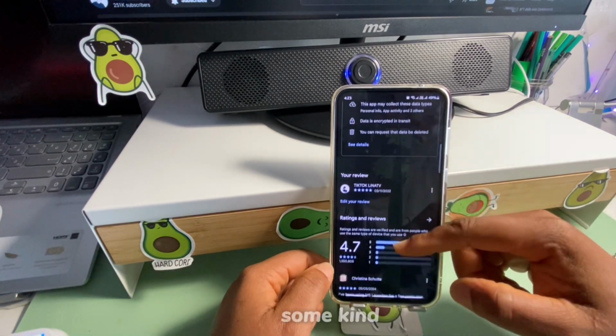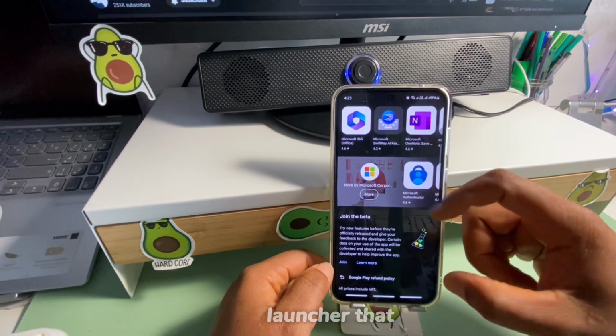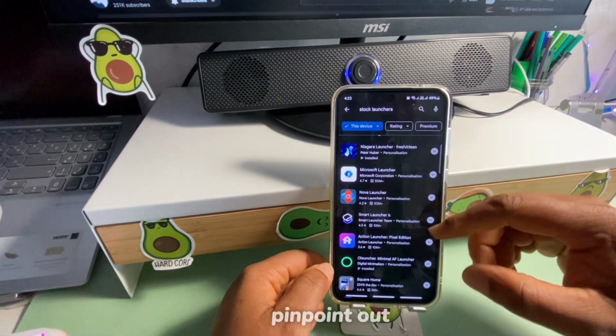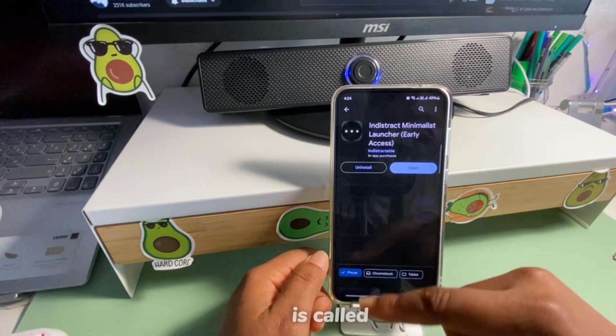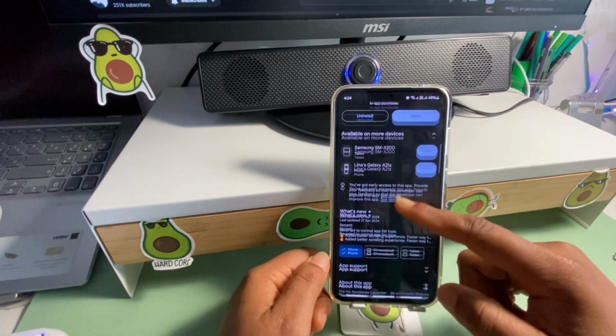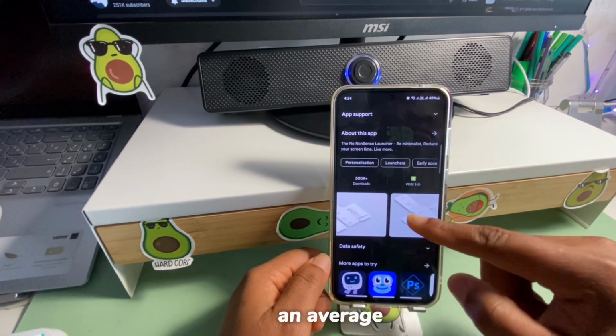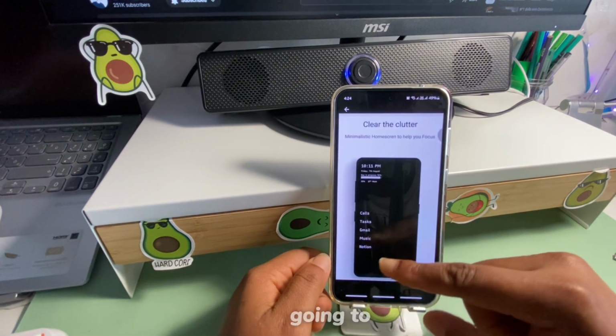So, there are also some other interesting special launchers that I can point out. Now, the first one is called Indestructible Launcher. Pretty minimal, and if you're not an avid user of your phone, you're probably going to love it.